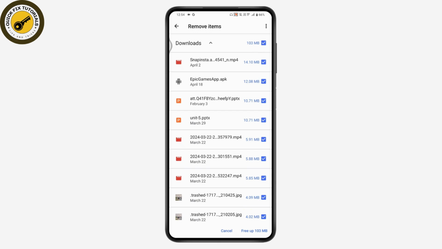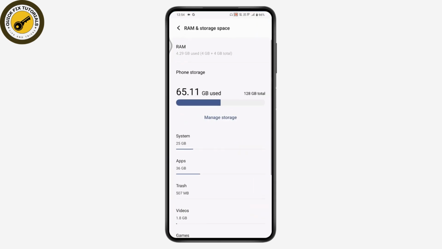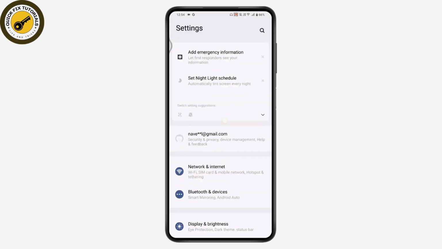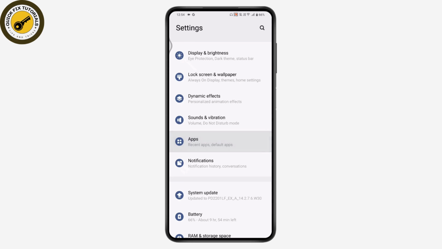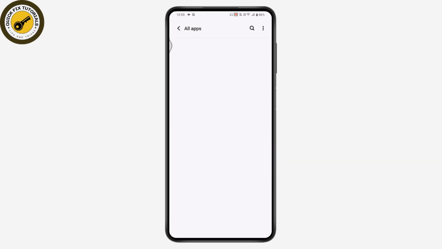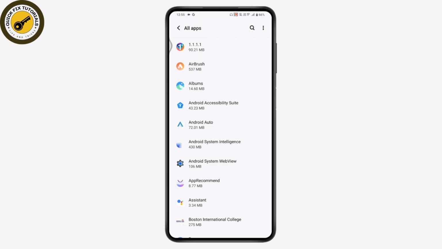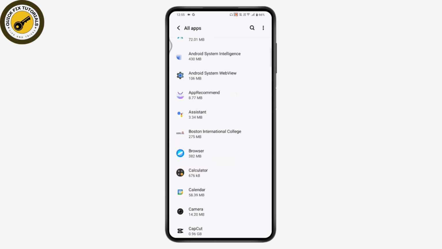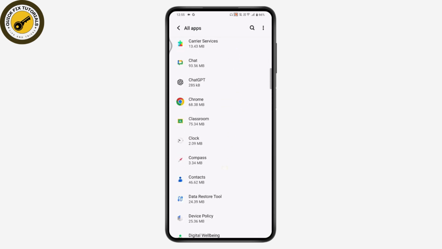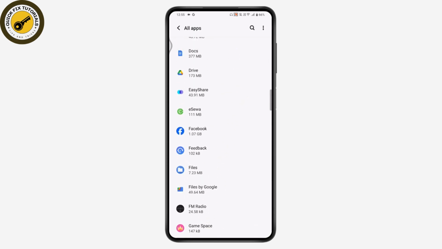But if your storage is not full, then what you need to do is go back and find Apps, tap on Apps and go to See all apps, and find the app which keeps crashing. So for example, if my Facebook keeps crashing, then you need to simply open up your Facebook.